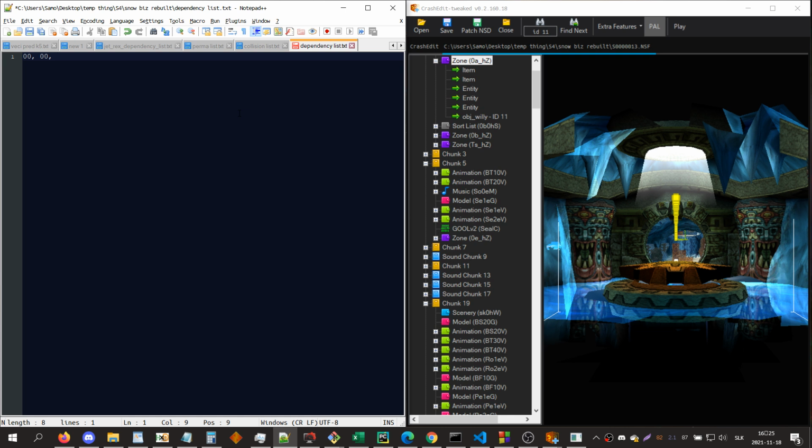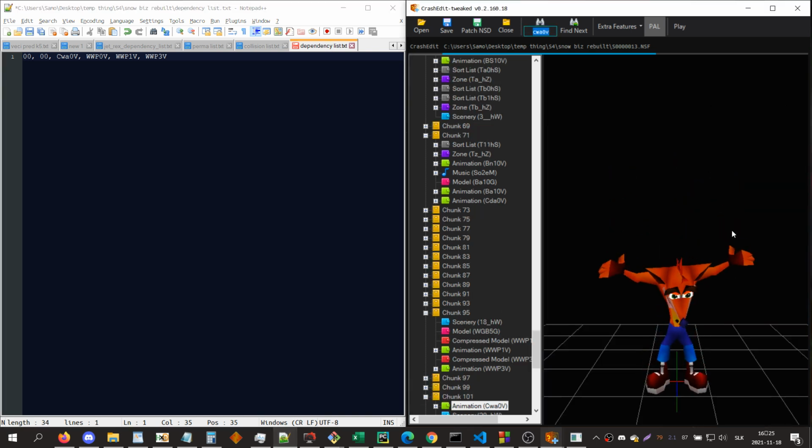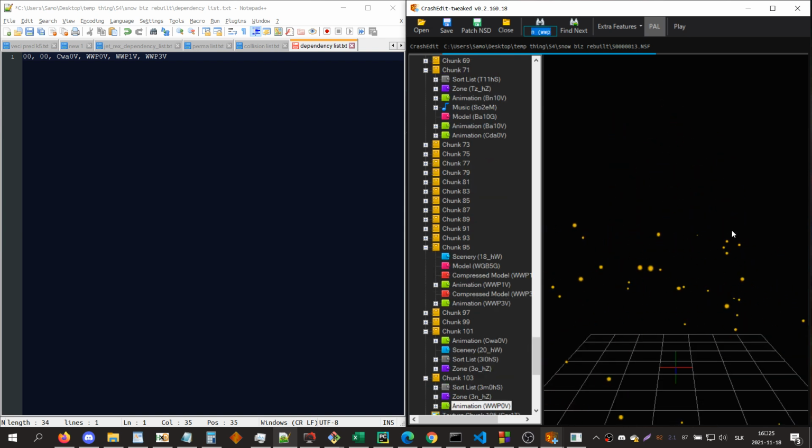And we will just be loading some of the stuff that I know is loaded near it. So this animation and these animations, I don't think we actually have to load this one. No, we don't have to load this one. We only have to load these three.